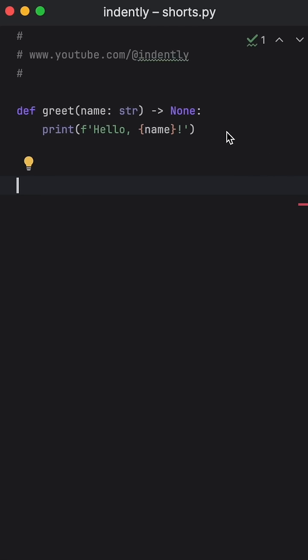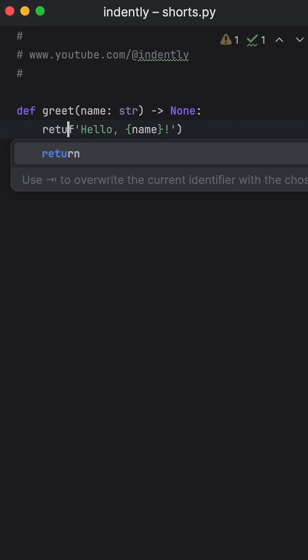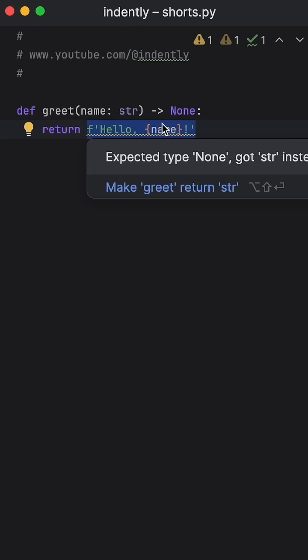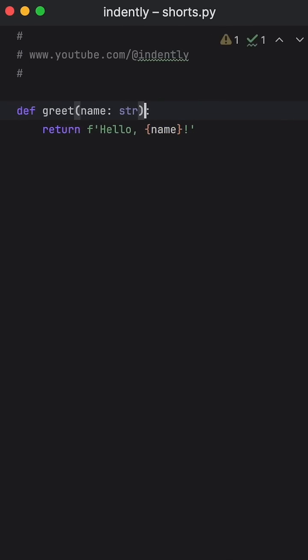For example, here we are specifying that we are returning None, but watch what happens if we return something different. So what I'm going to do instead of printing is return the f-string of hello and name. Since we specified None, our code editor and also our static type checker is going to be able to warn us that we're doing something silly. Expected type None, got a string instead. Without this type annotation, we would never know we did something wrong.